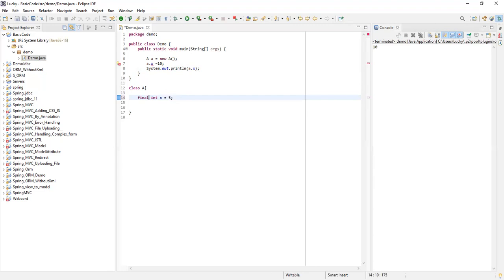But if I make this variable final, you cannot change that variable. That variable will become a constant. You can only use it, but you cannot change it. So this is your final variable. Everyone is clear with the final variable?